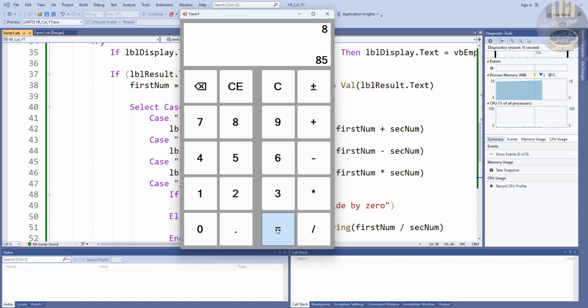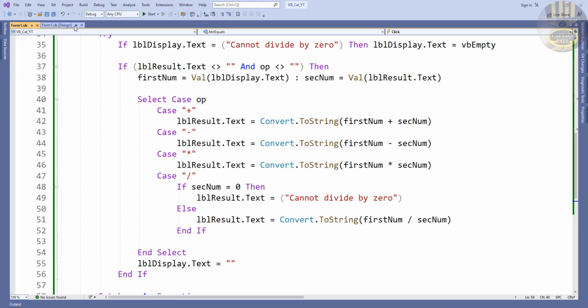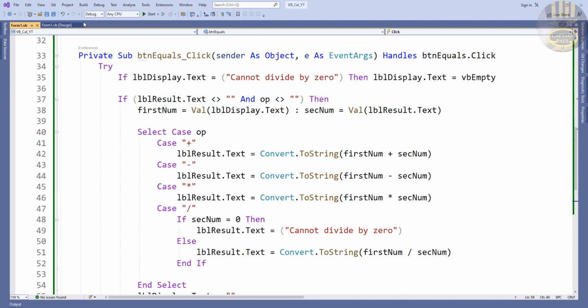Plus whatever. Plus minus is not working, so we need plus minus. All of these components up here are not working yet. That is good. Now let's go up here.